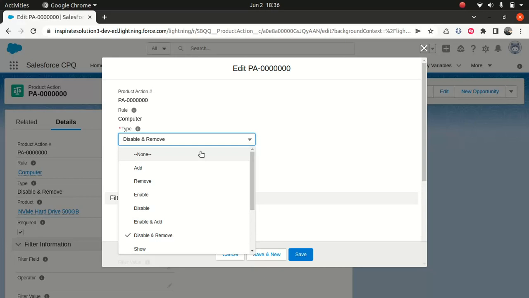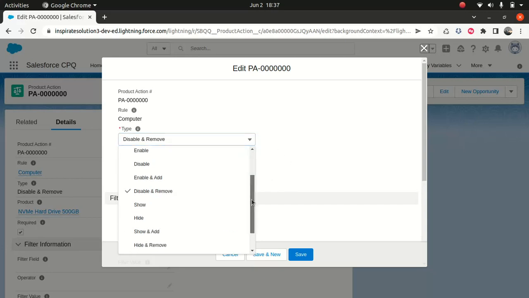So that's one of the options I've demonstrated, where I've been able to select the hard drive of something called NVM, and then when I changed the CPU configuration, it got deselected, right? So that's the option. And then you have show, which shows a hidden option. Then you have hide, which prevents an option from showing. Show and add: show the option and select it. Hide and remove: deselect an option and hide it.